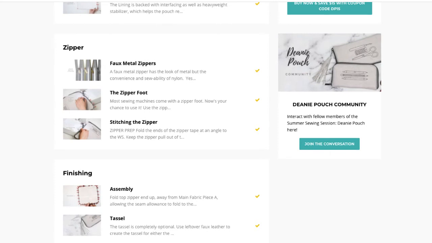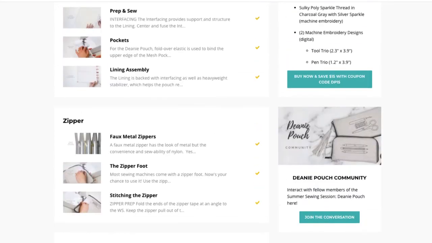Here is also a link on the right-hand side of the page to access the Deanie Pouch community as well. The community is kind of like a Facebook page where you can post questions, comments, concerns. You can post images of your project progress, and you can interact with other people who are also taking the session. It's kind of a fun place to enjoy each other's company, we will say.